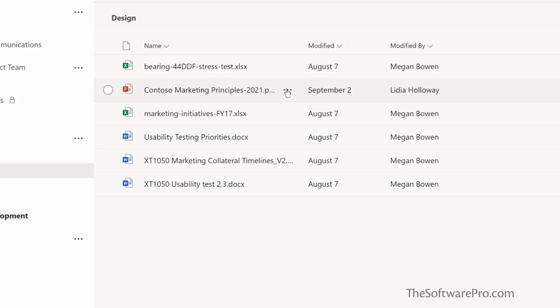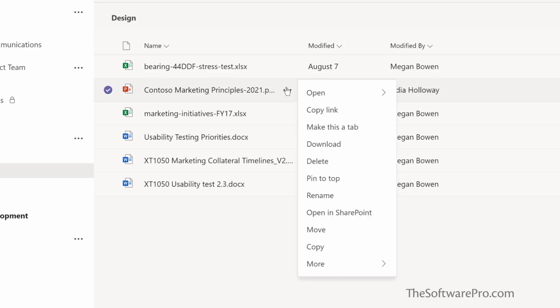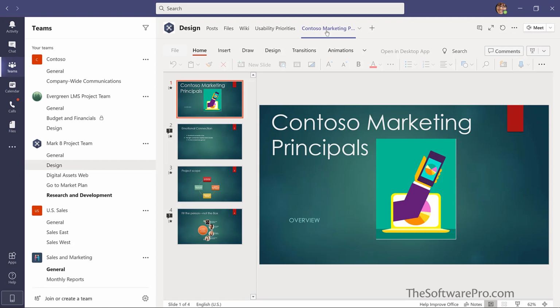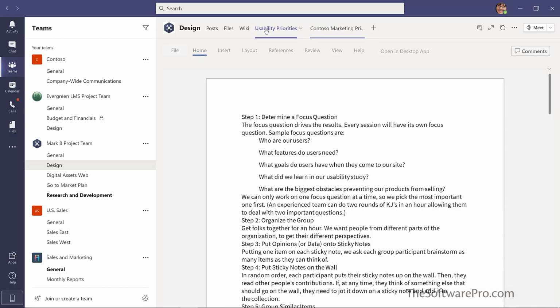or the ellipses, and notice the wide range of options that are available here. This is one way for us to open up a file if we either want to view it or even edit it. But the option I want is make this a tab. And now this PowerPoint presentation is easily available for review. Here's another tab. This is a document.